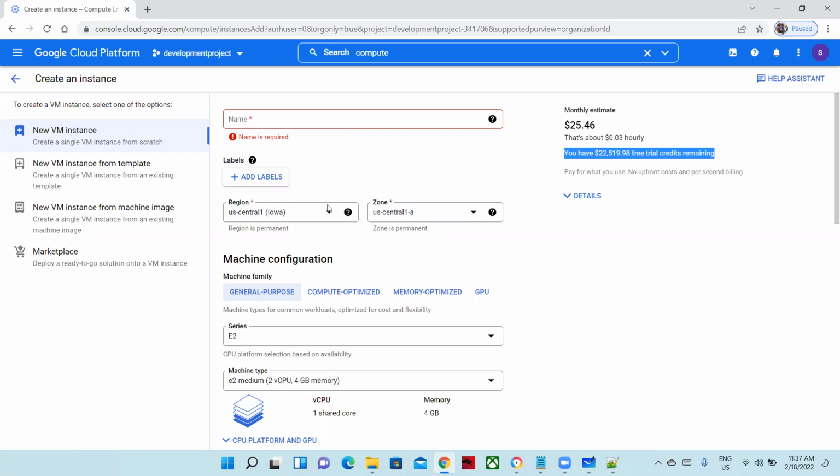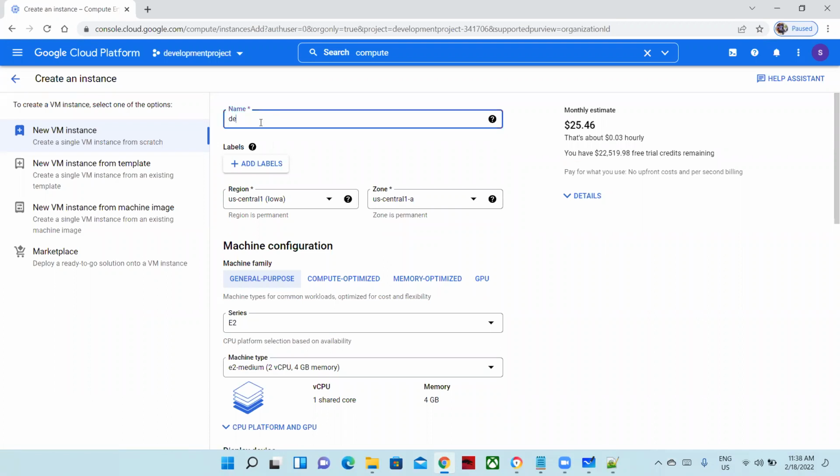So when you create a virtual machine, you have to look here as well, because you should know what kind of virtual machine I am trying to provision and what charges Google is giving. So first, the name I will give: development project, right?